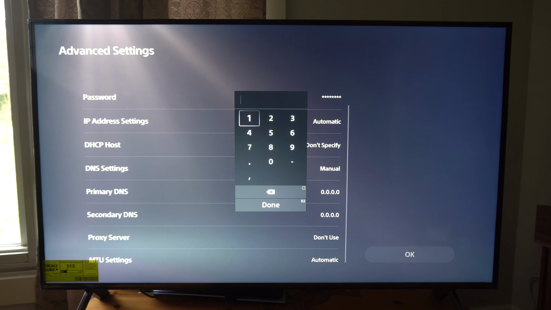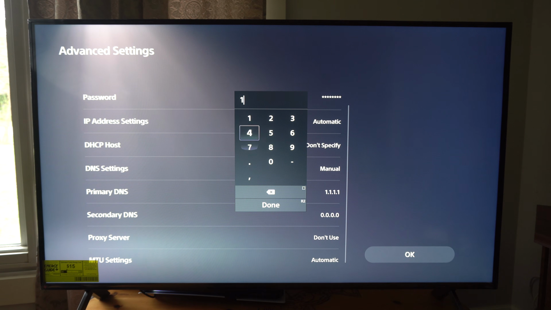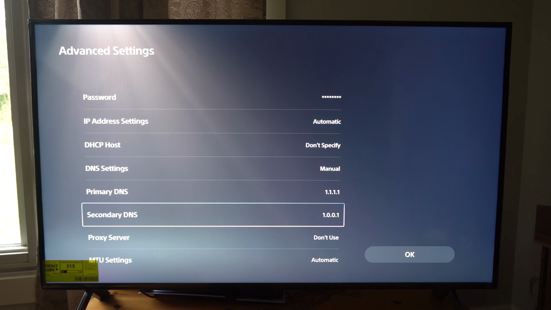So we got two of them. I can show you just 1.1.1.1 for the primary. Then let's go to the secondary and type in 1.0.0.1. And you could try this one out.